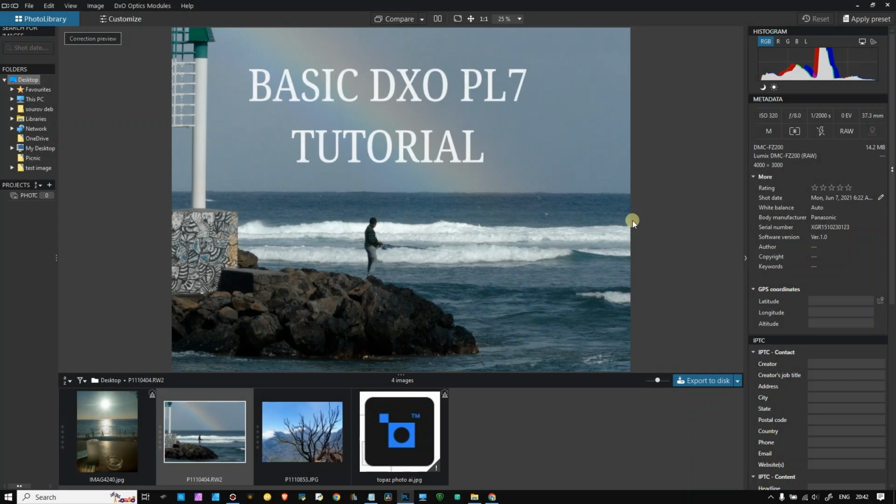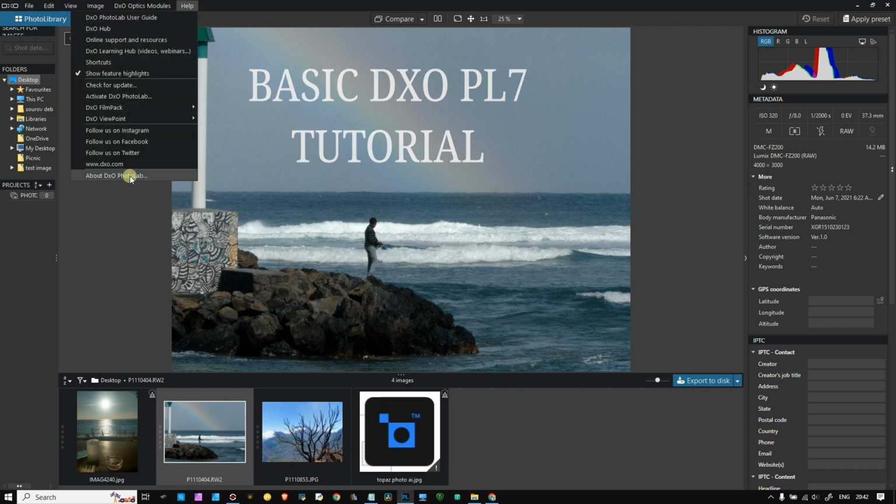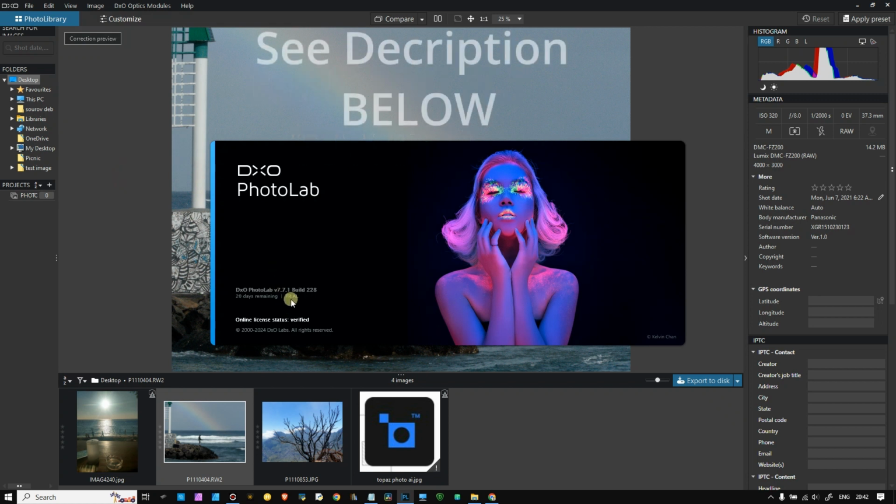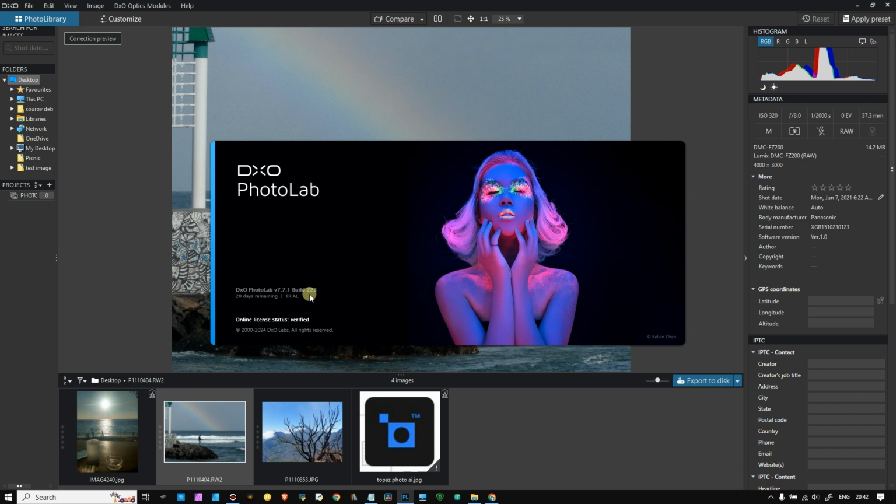Today we're going to take a quick look at the DxO PhotoLab 7, the new update. I'm going to give you an idea about the version. It's the trial version obviously because I'm thinking about buying it. I already have the version 6. I'm already happy about it, but I just thought that I should make a video while I'm trying it anyway. So this is the version 7.7.1.